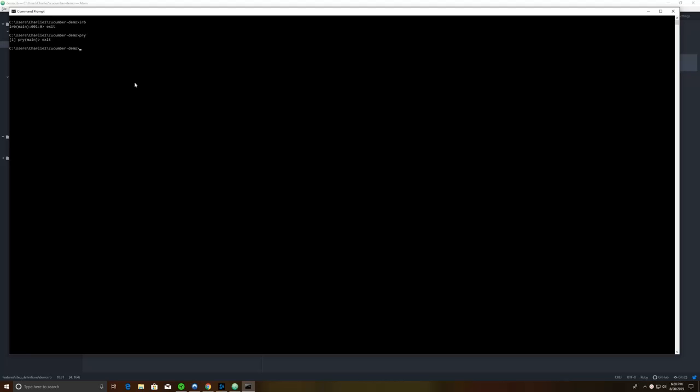IRB stands for Interactive Ruby. You can type IRB into a command prompt in terminal and you will start IRB up if you have Ruby installed. You'll get this command prompt. If you don't, then you don't have Ruby installed. You have to install Ruby, and I have that in another video.